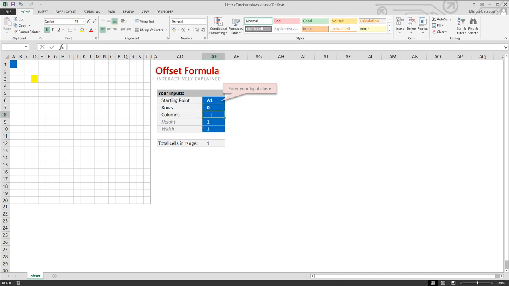As you know, for the rows we have the height, and we can increase and decrease the height. And for the columns, we have the width. For example, if I am standing on A1 and I need to go to D3, let me ask you a question. How many rows and columns do I need to move to reach D3 from A1?